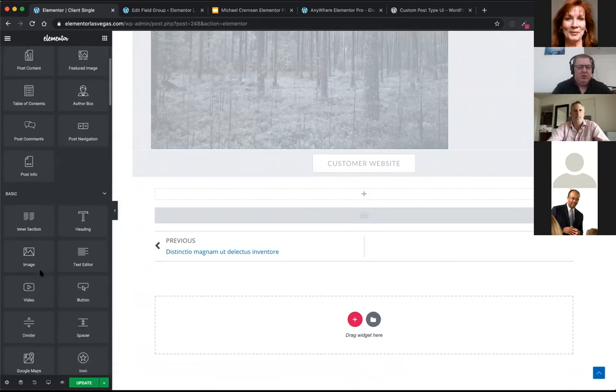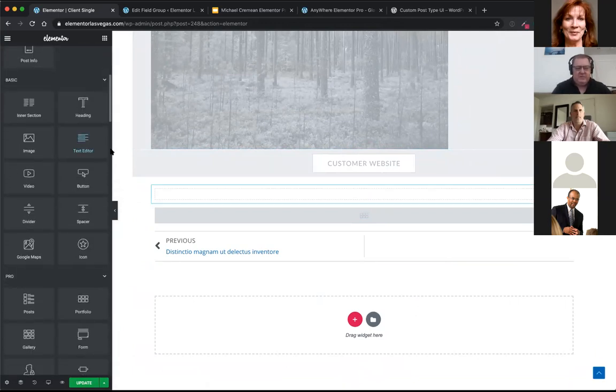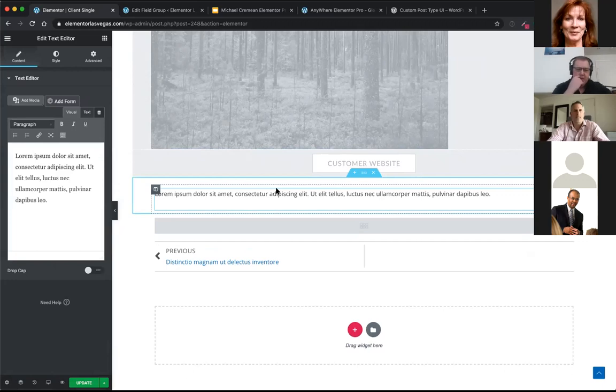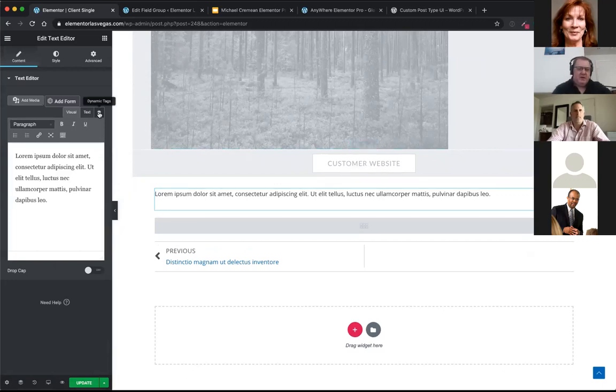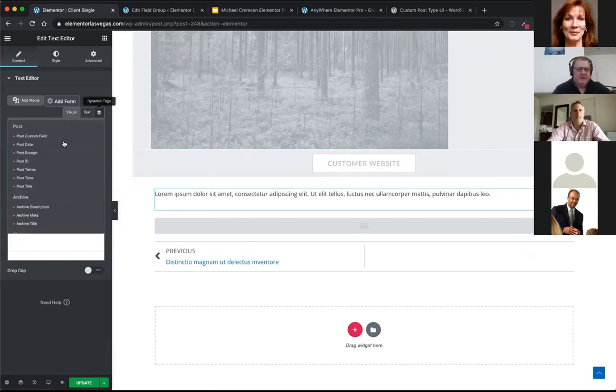Is the normal just a text editor? It has a cool feature. There's this little button up here that says dynamic, and you can pull in the post excerpt from the post if there is one. You can pull in titles and other things. Also, you can pull in ACF fields.